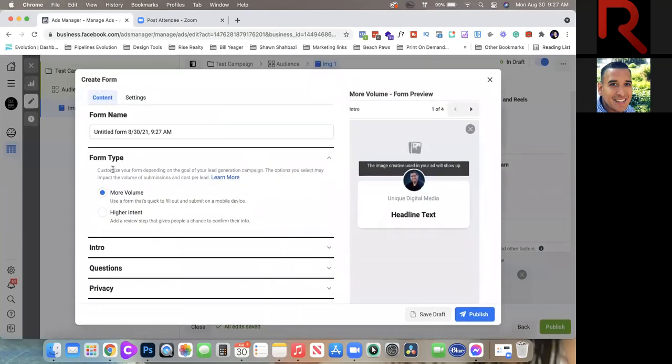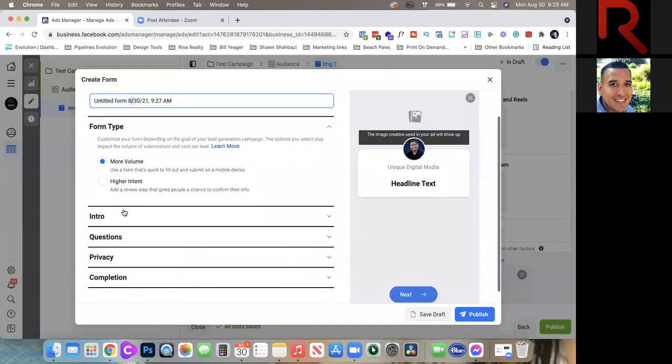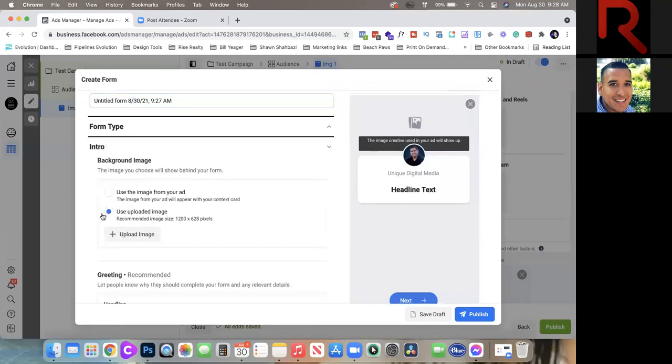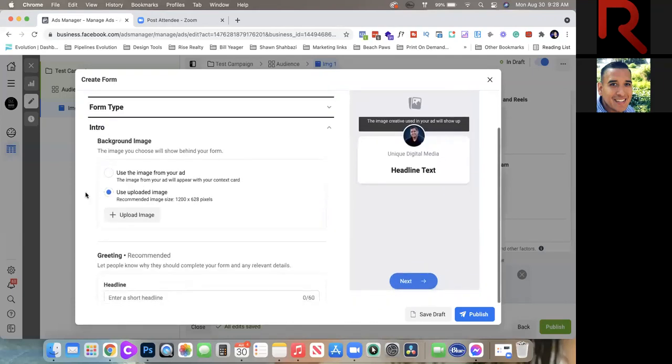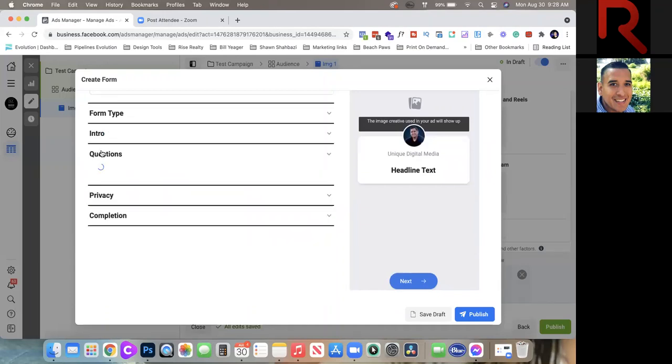So when you create a form, it's really easy to do. You're going to name your form. You want more volume. I found that there's really no difference between more volume or higher intent. A lot of times you just want to stick with more volume. You just go down the drop down list and fill it out. So you're going to use the image, upload your image, and then the questions.